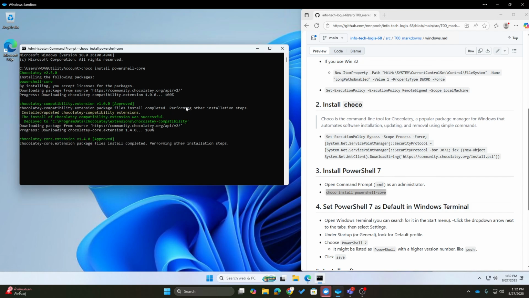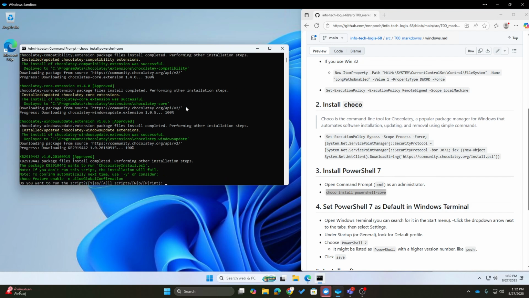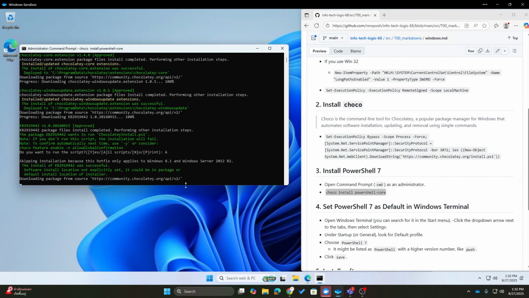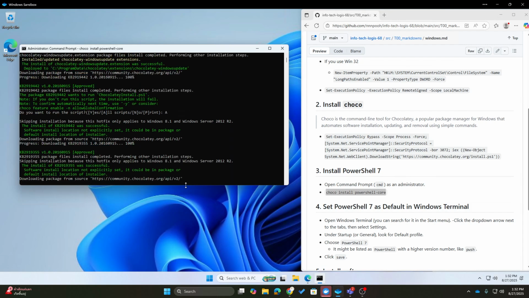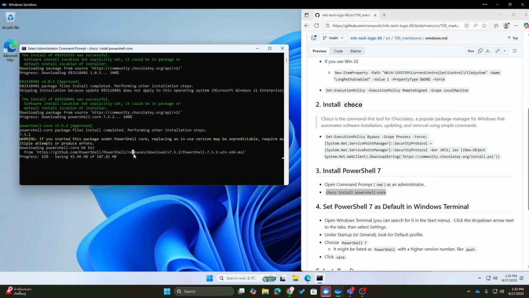Okay, and it should be asking you to confirm eventually. Right now, you want to run the script, and I'm going to say yes to all. So type A and then enter. It even says that if you are running the scripts under PowerShell, there should be a problem. So that's why we're switching to command prompt.